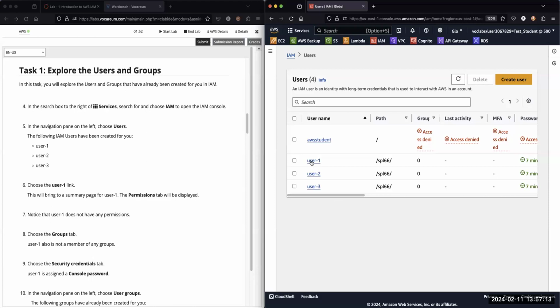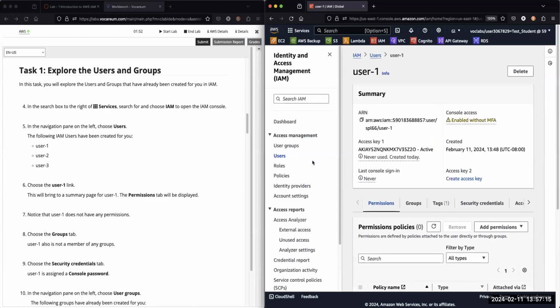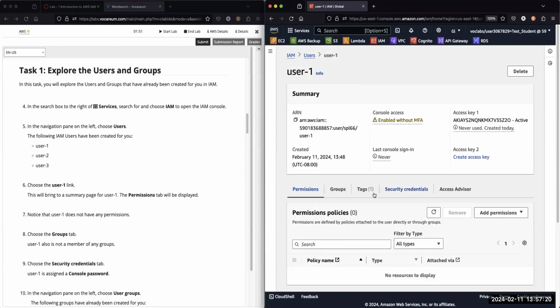Now, what I want to do is click on the user 1 link. I have a summary page of that user 1. I'll go ahead and close that up again. And you can see that we have different pieces of information, such as their resource number. Each user gets their own unique resource number. This user has an access key that's never been used, and that user has never logged in.